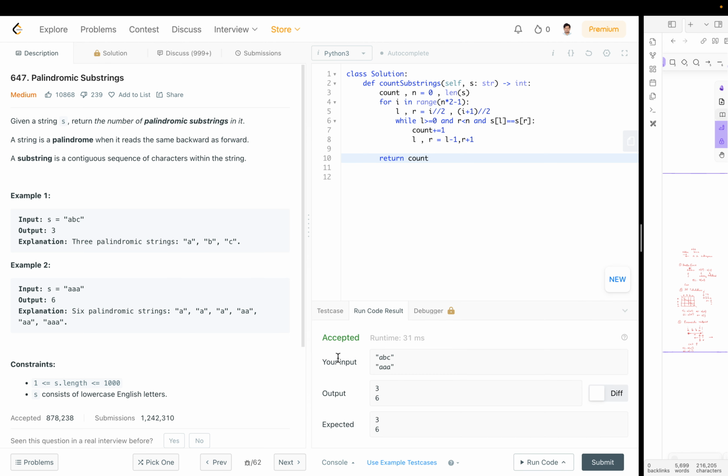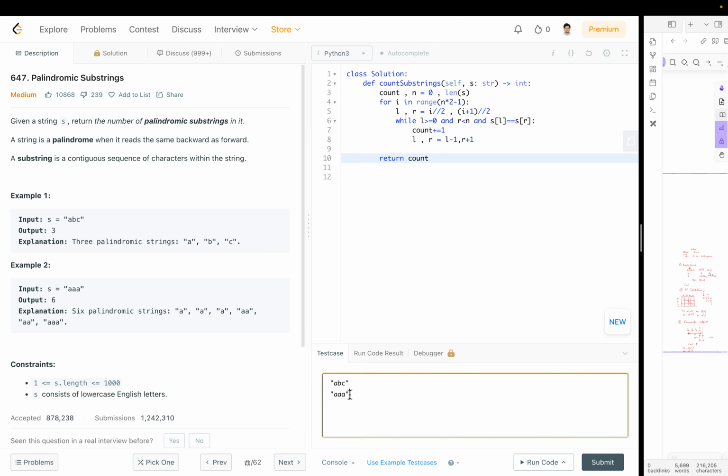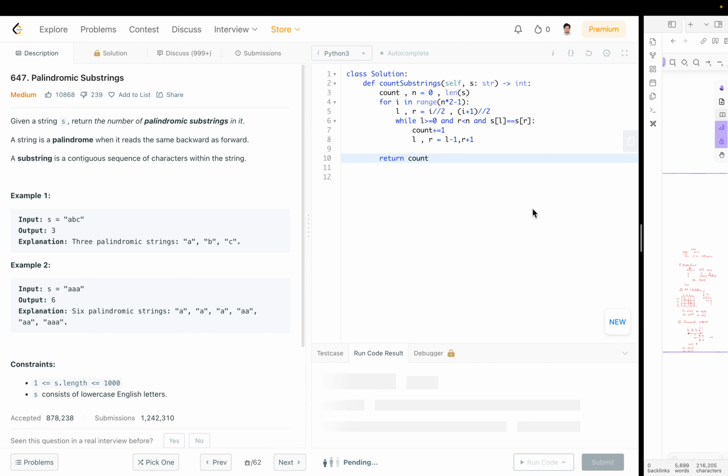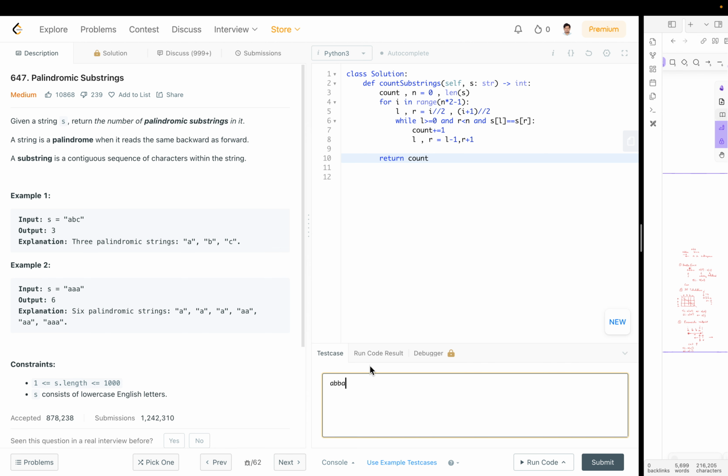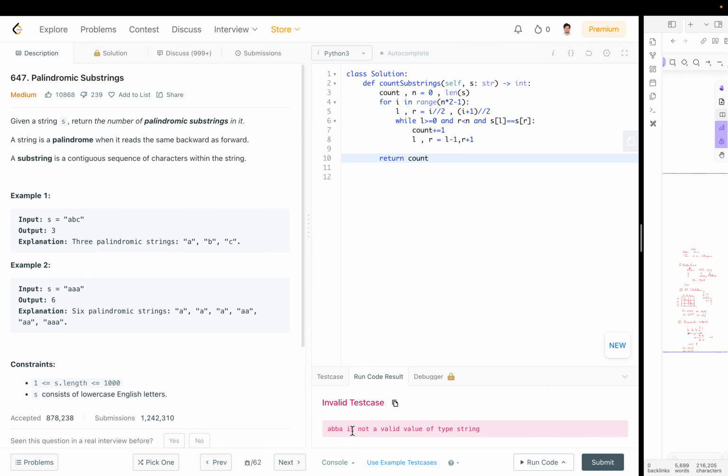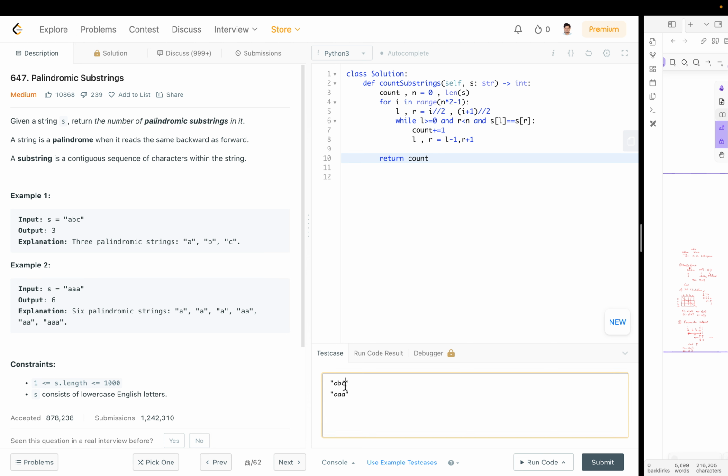So for our example ABBA, the number of palindromic substrings that we should be getting is 6. It's saying not a valid value of type string. As an example, okay, so they want us to pass it in this form, ABBA.